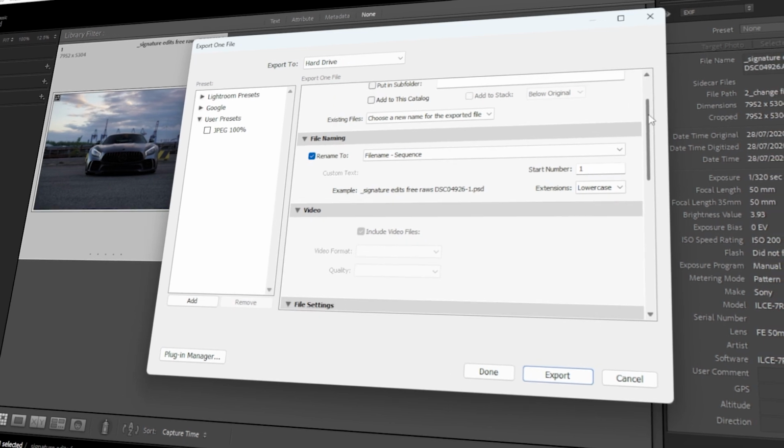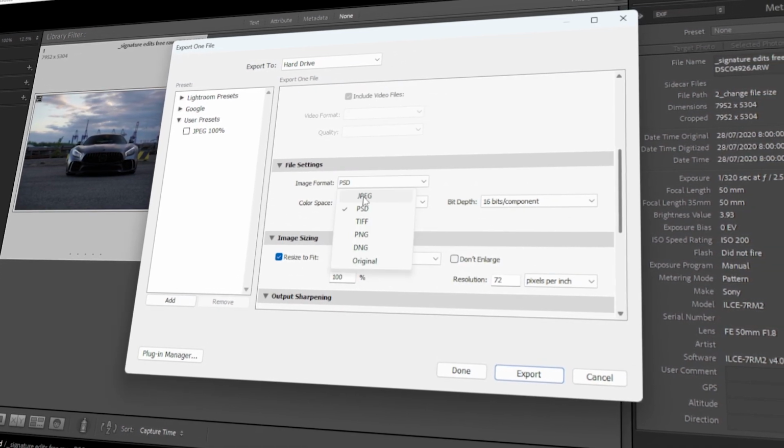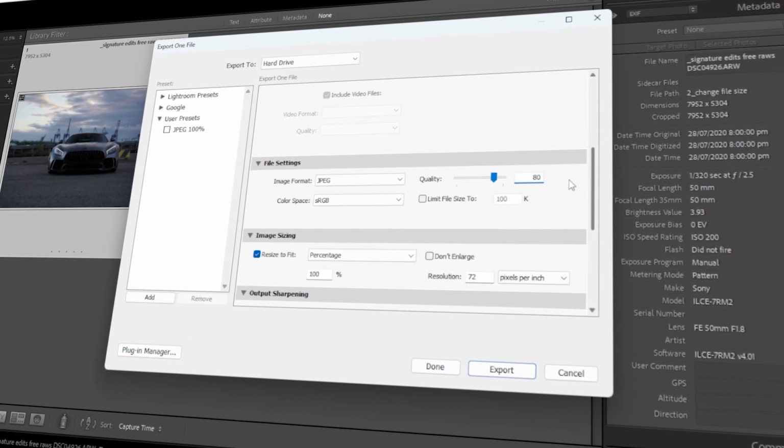In today's video, I will teach you how to view and change the file size in Lightroom. Let's get started.